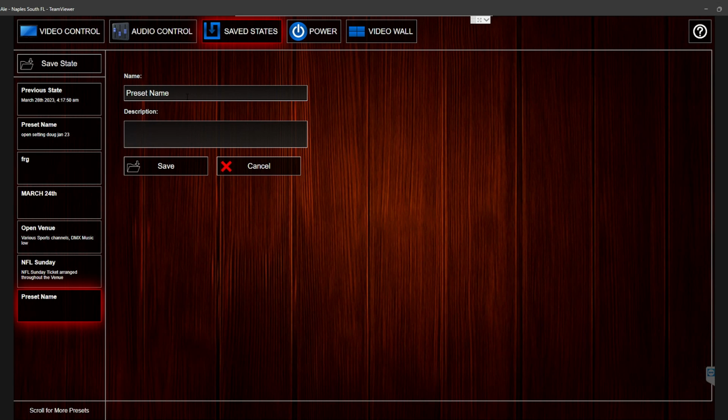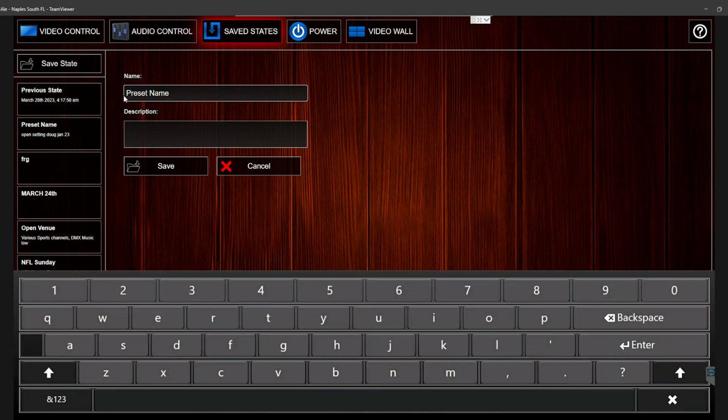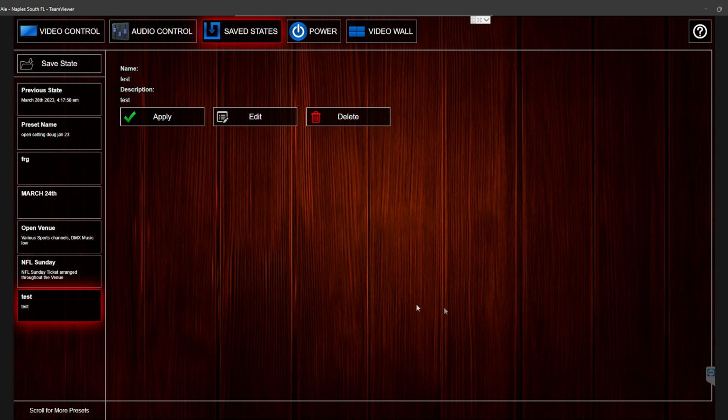It will save everything. The channels on your DirecTV receivers or cable boxes, what TVs are routed to the receivers, and where the volume levels and audio sources are at. Everything will be saved. Tapping on the name field, you'll notice that small keyboard pop up. Tap on it and enter a name you want to call it. Tap on the description field and you can enter a description if you like. Tap the Save button and your state is saved.